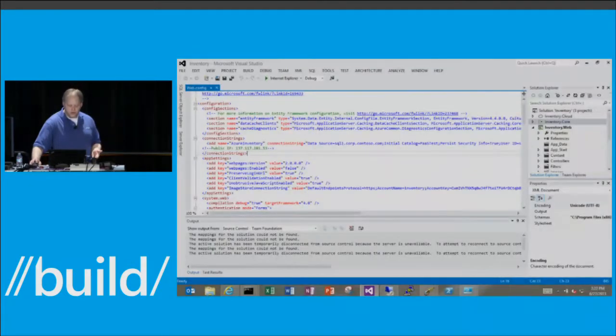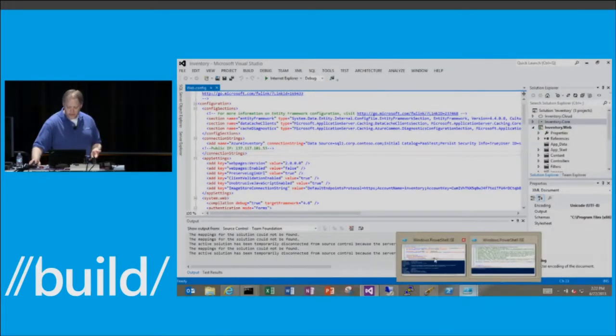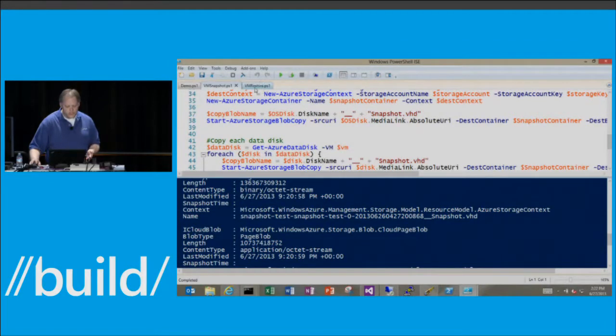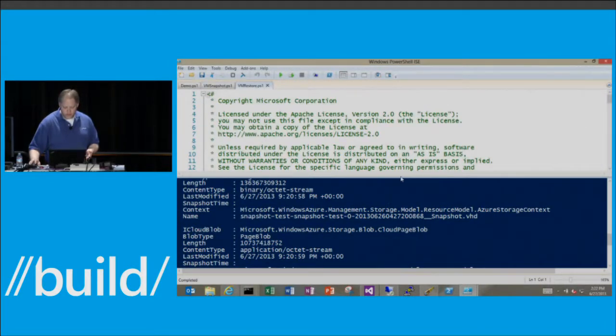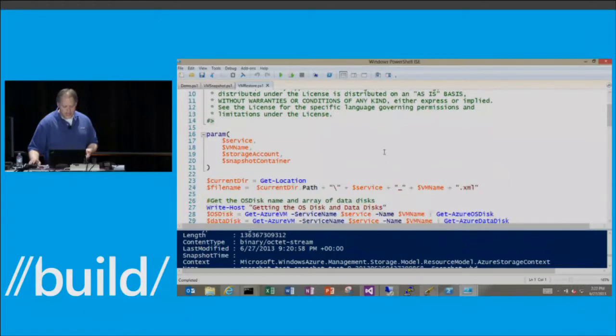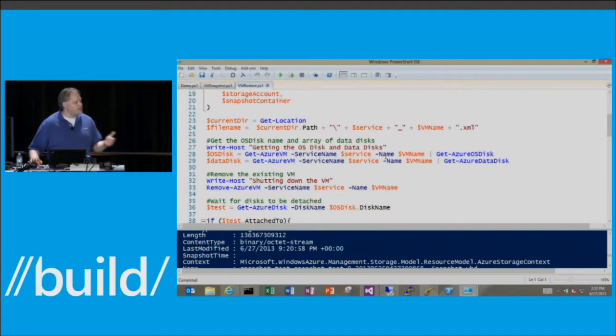Here's where we flip over to the second script, which is the restore. The restore script takes in an additional parameter, which is the container that contains the snapshots. It's going to shut down the virtual machine that's running right now, copy those drives back over for that virtual machine, and spin that up.